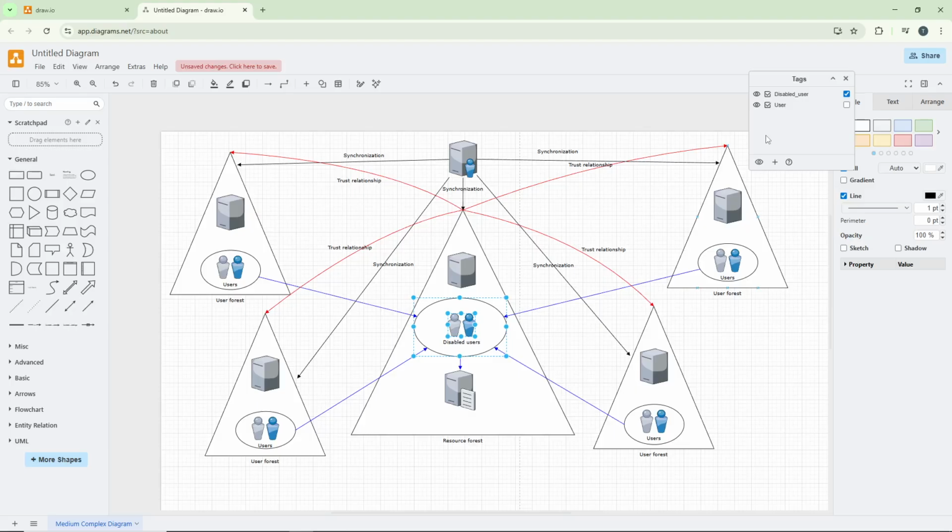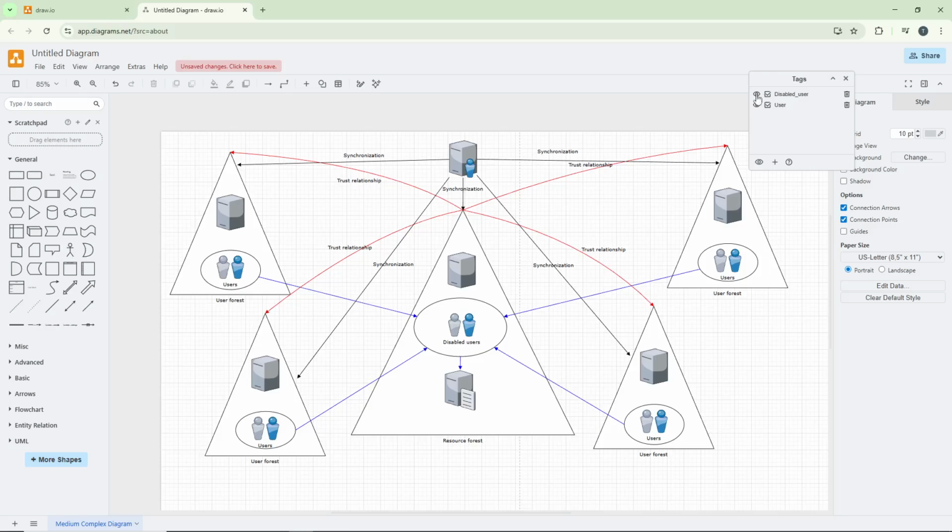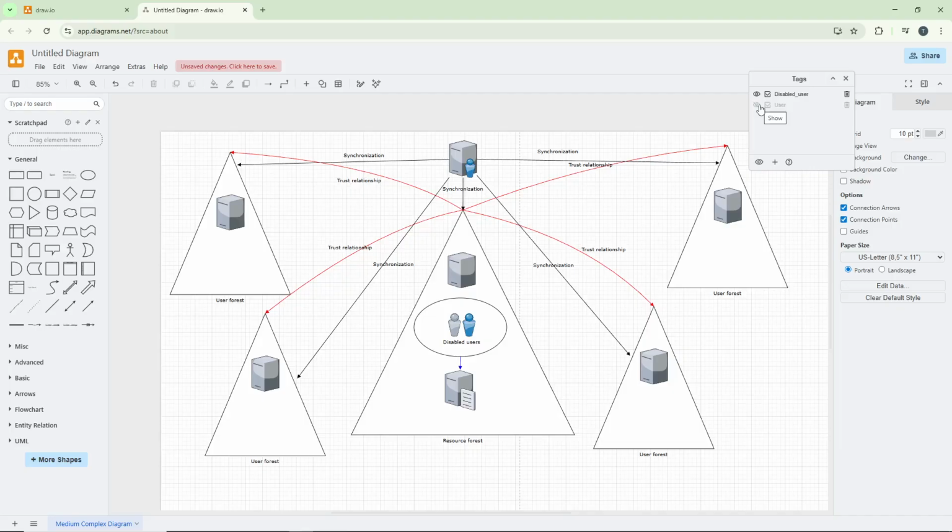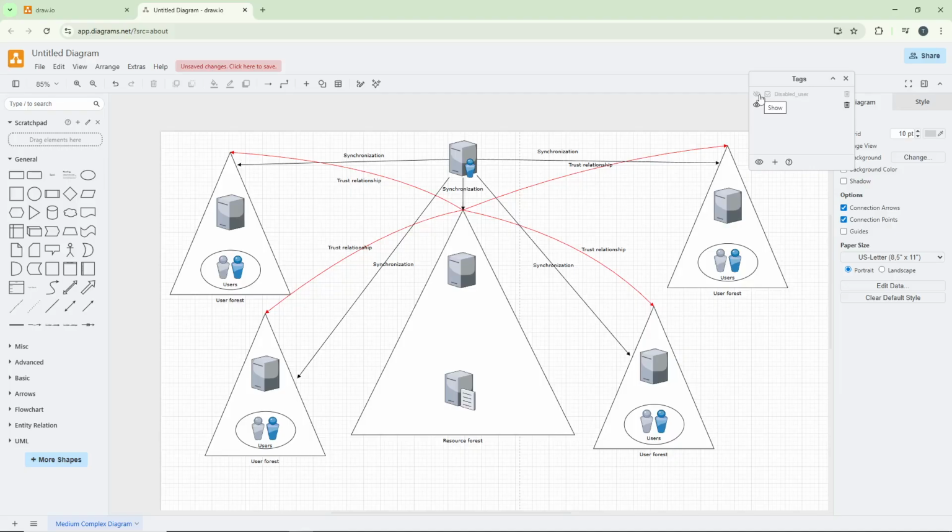Here's where it gets really useful. Notice the eye icon beside each tag in the Tags panel. Try clicking the eye icon next to the Disabled User tag. You'll see that the element tagged with Disabled User disappears from view. This is an incredibly handy way to hide specific elements without deleting them or moving them to different layers. Click the eye icon again to make them reappear.